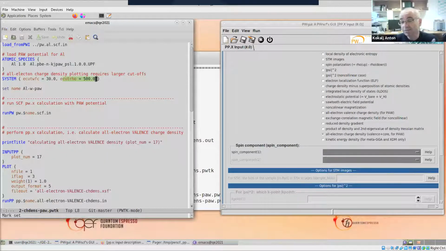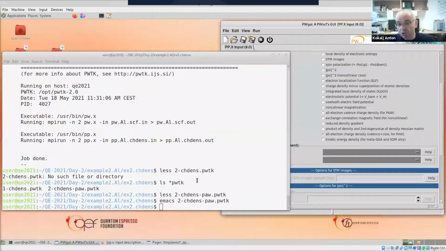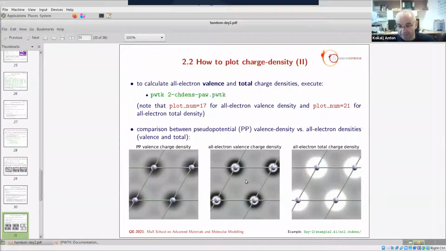But this is something that needs to be tested if you want to calculate the Bader charge, for example, where you need this PO potential and all electron charge density. You need to test what cutoff you should use for the charge density in order to obtain converged Bader charges. Okay, and then later on, you will also run this example and you will obtain a picture something like this and something like that.